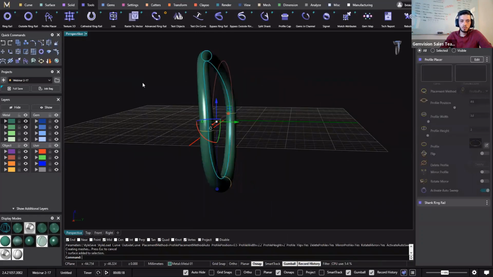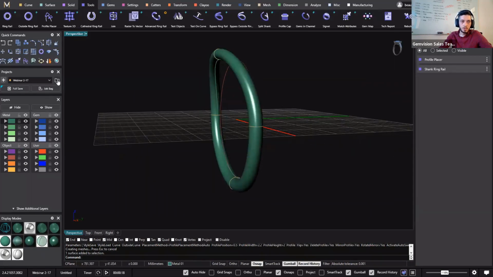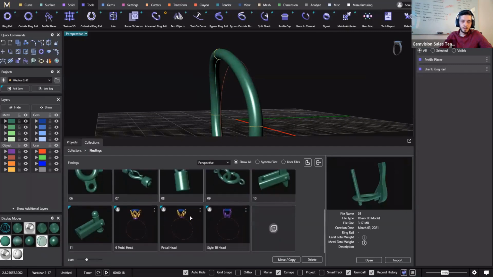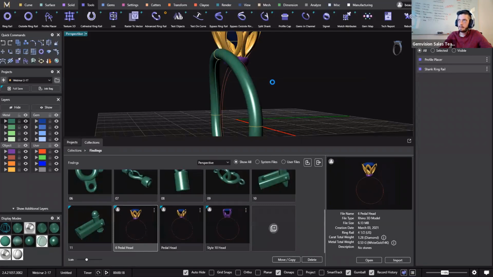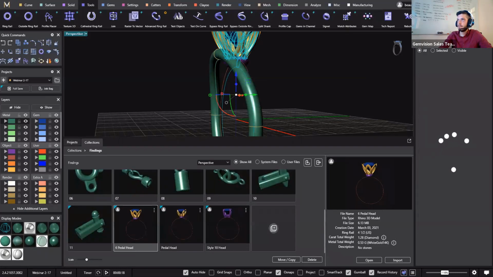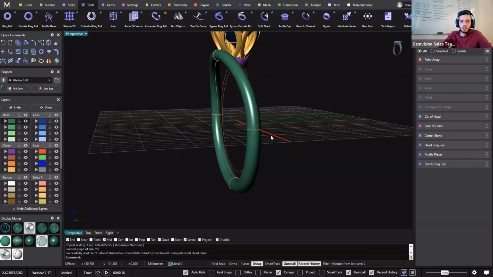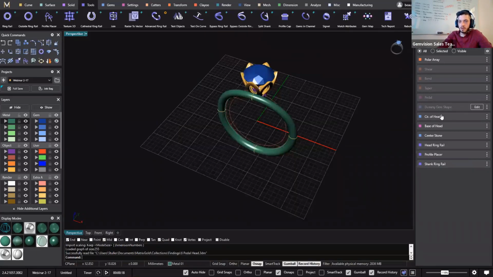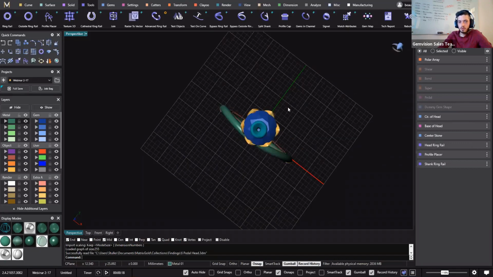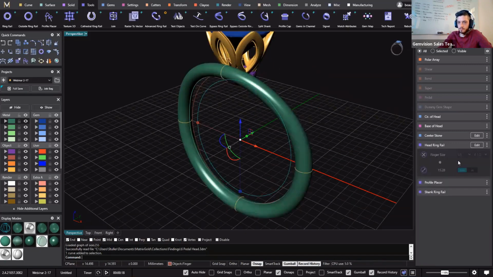And you want to put that head on it. Again, you can just come here under your collections, find our 6-prong petal head, import. So now that it's here, right, we have the ring rail, where'd it go? Right here, right? So I don't need this one, so let's hide it.